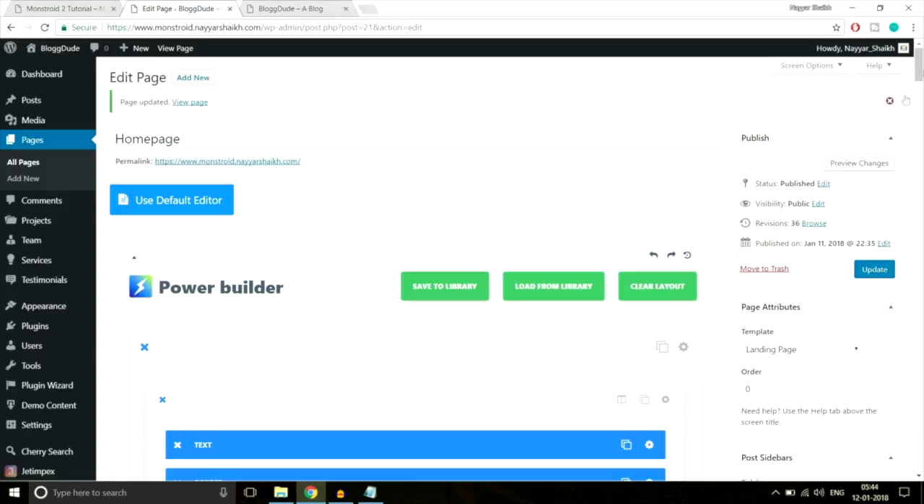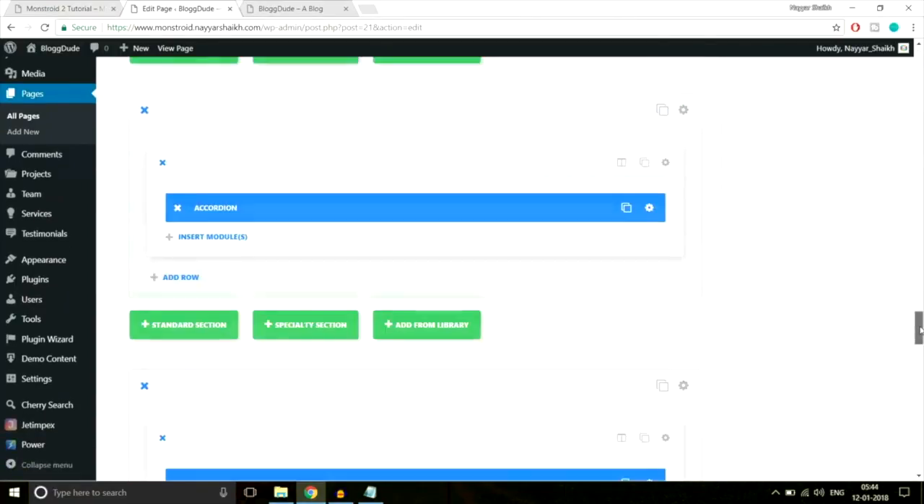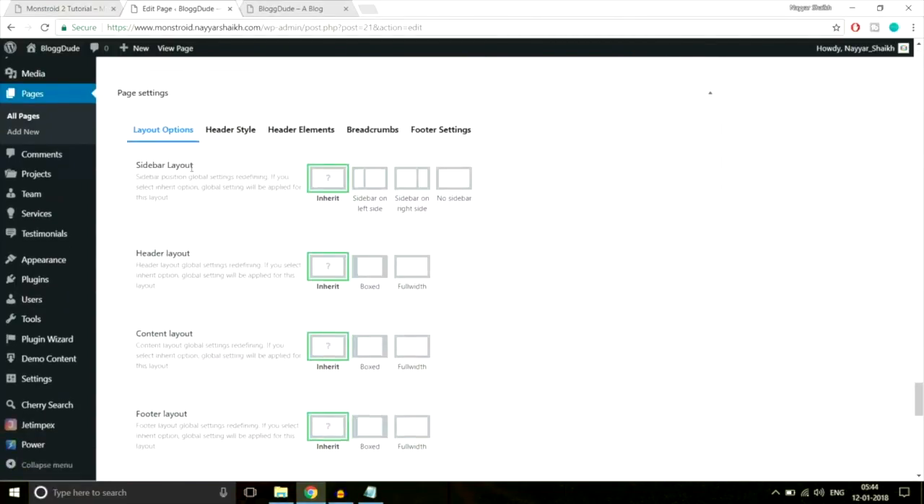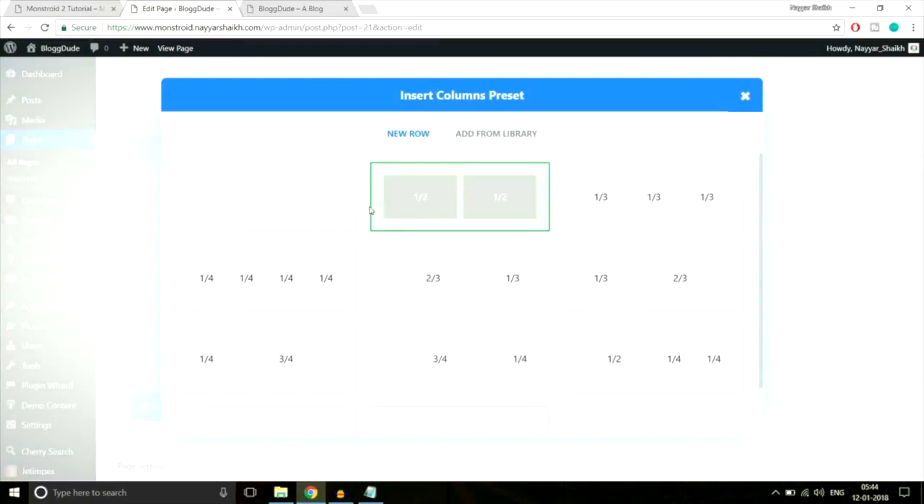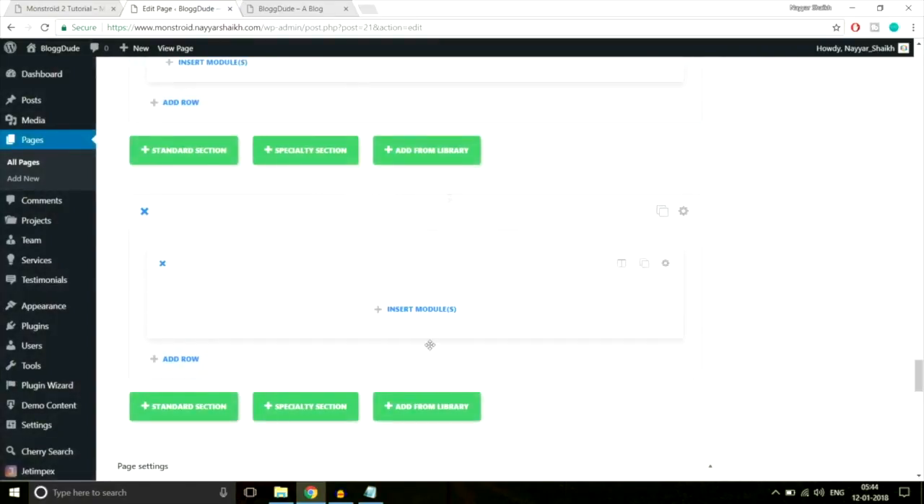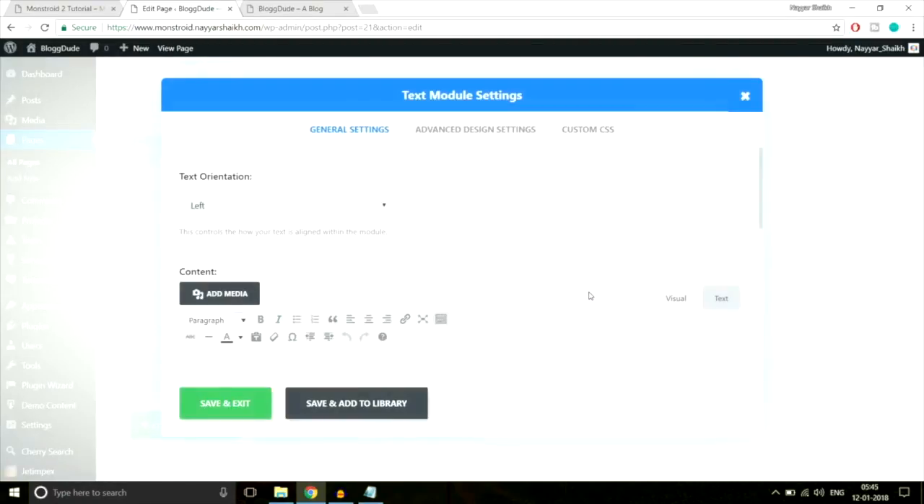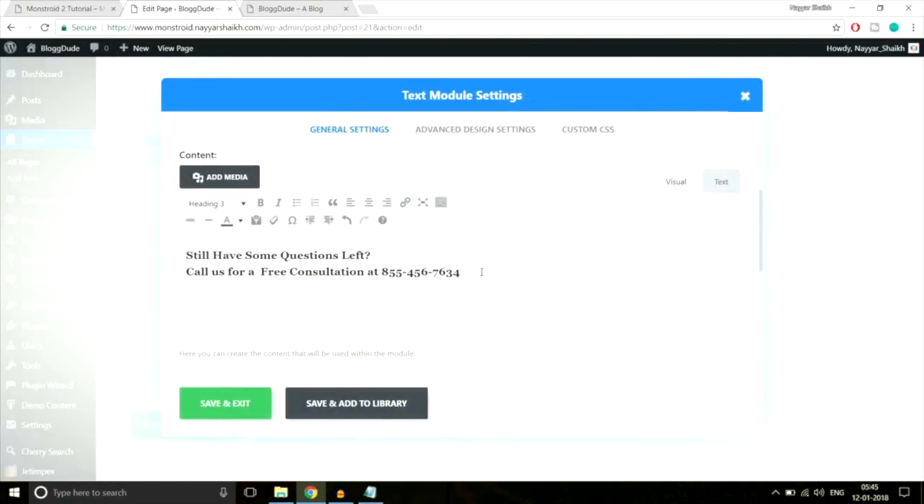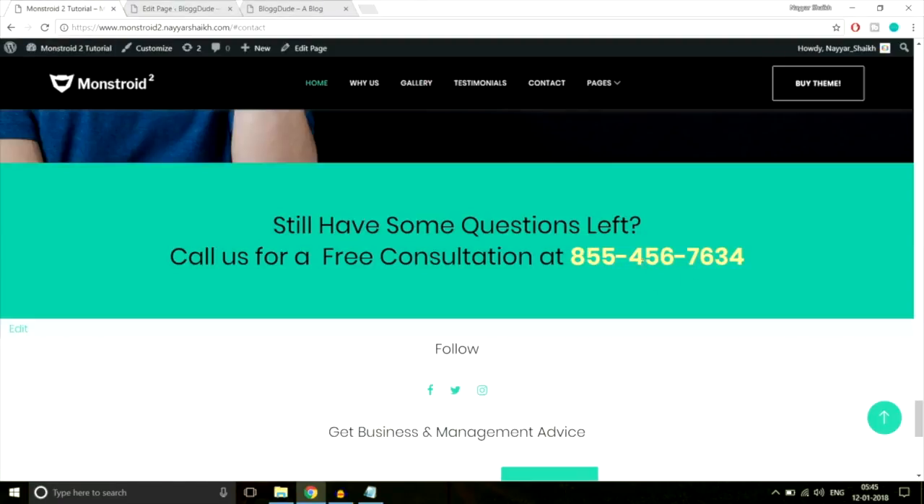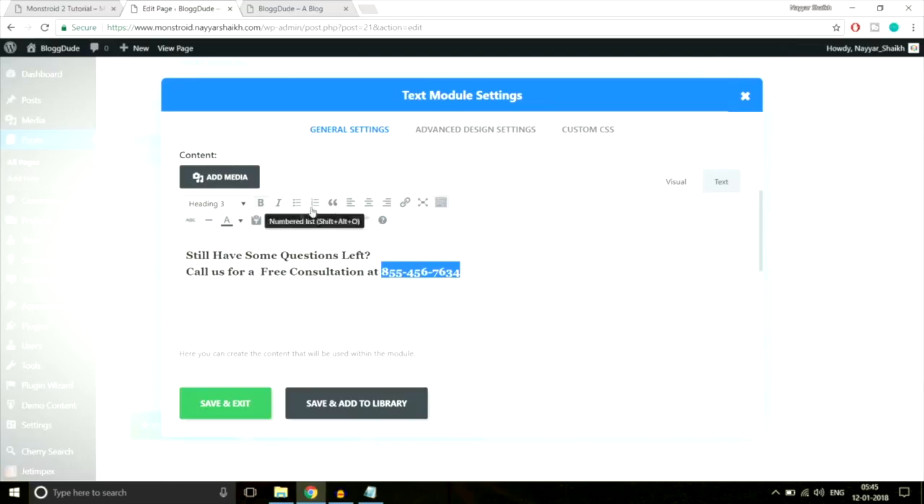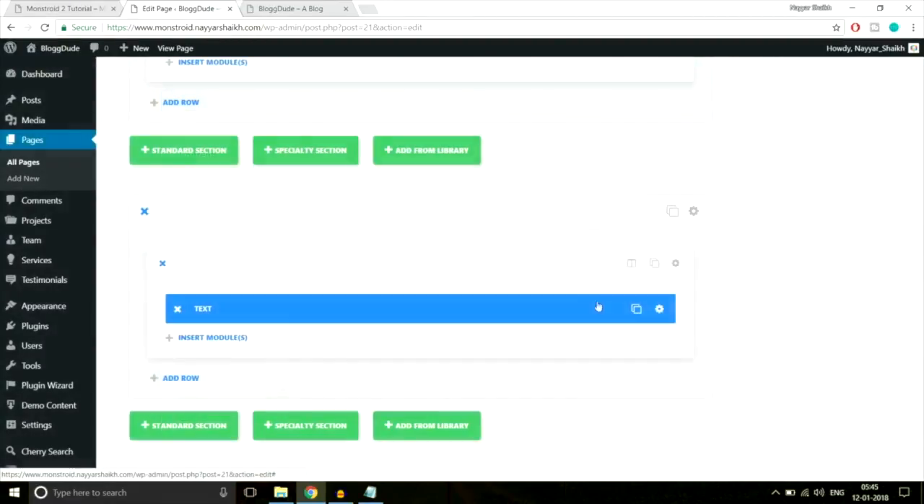Okay, so let's add this. Again, come at the bottom, click on add new standard section. Okay, single column, insert a new module, text module, paste in this code, and we want to change the color of this number. As you can see, the color of the number over here is yellow. So we'll select this portion, only the number, select the text color and let's make it yellow. Click on save and exit.